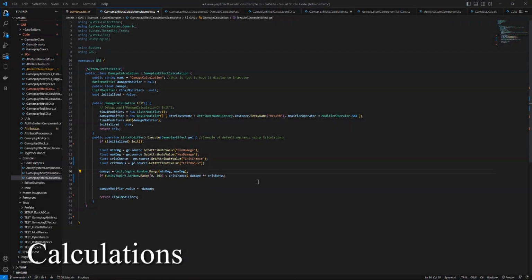If you have some use cases that are not covered by the base system, you can also implement your own custom code to be executed with gameplay effects. For example, if you have a mind control ability that you need to rewire the character controller input to the entity that you're going to control, or if you want to have some custom processing, like for example, here we have a custom damage calculation.